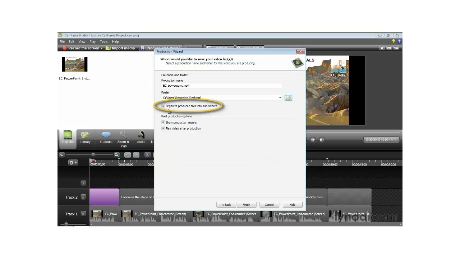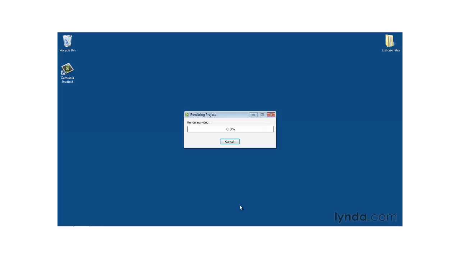It's a good idea to check the box for Organize Produced Files into subfolders. That way, all of our files will be contained inside of one folder, and it'll be easier to manage those documents. Next, we can choose the post-production options that we want to set. If we want to see the production results, we'll leave this box checked, and then we'll leave the second box checked as well, which will automatically open our presentation after the rendering is complete. Let's complete the export by pressing the Finish button at the bottom.